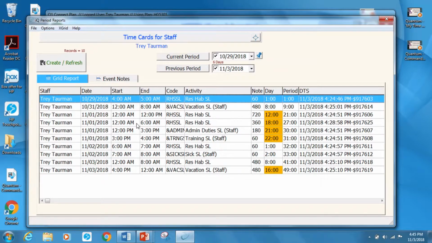I'm going to remove that map so I know I won't be paid for it. I do know from noon to 3 p.m. I had a meeting I had to attend, so I used admin time. From 3 to 4, I had, let's say, first aid training that I had to go to. And again, it's training because I wasn't with a client, so it can't be res hab.